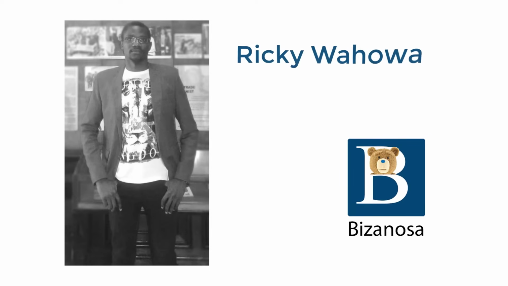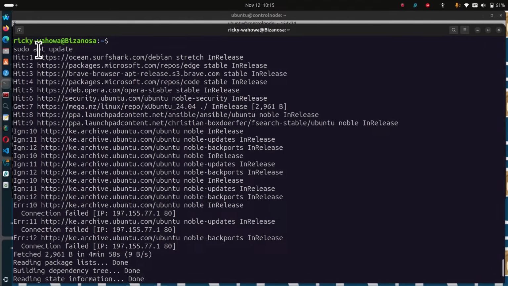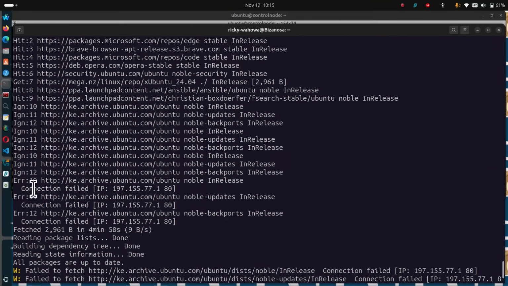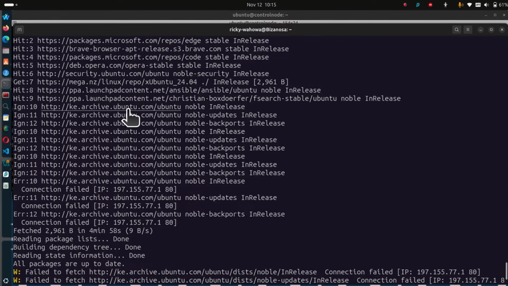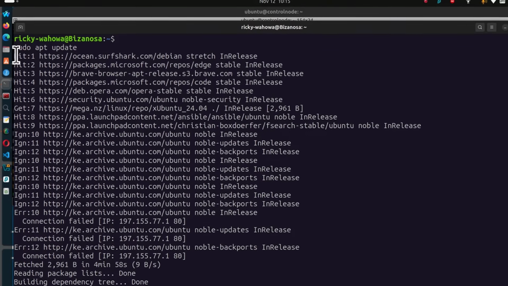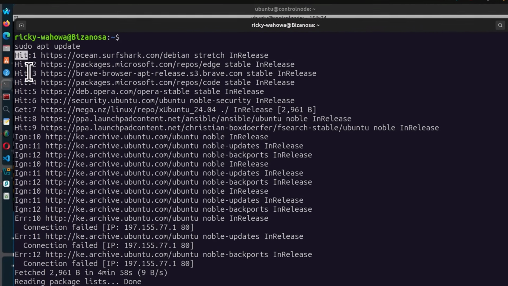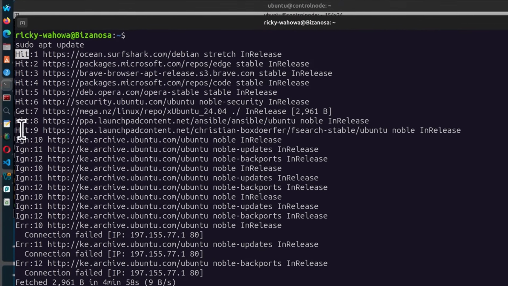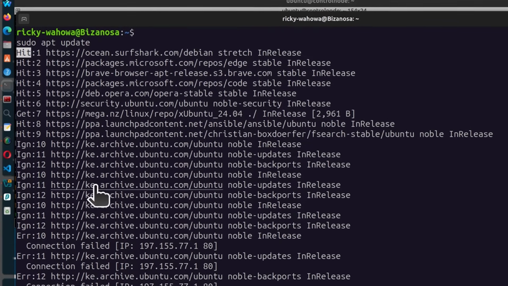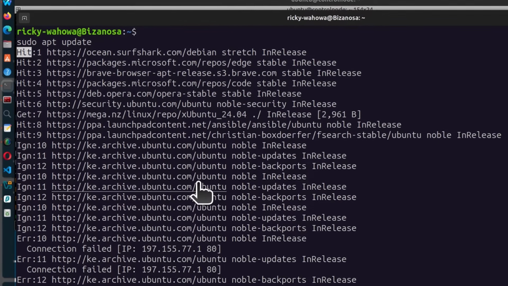One morning you wake up, you try to run sudo apt update on Ubuntu and it's not working. You're getting this connection failed error for the Ubuntu repository links. You can tell that the problem is with the Ubuntu links because all the other repositories are reachable. You can see all the others hit. That means they were reachable. The only ones with the errors are Ubuntu links. So let's see how to fix this.